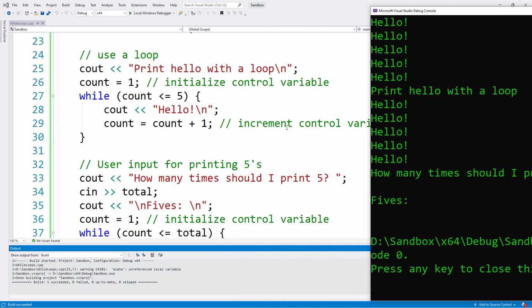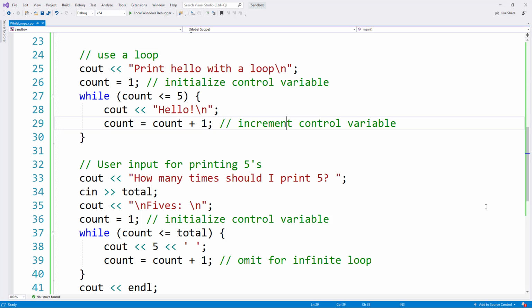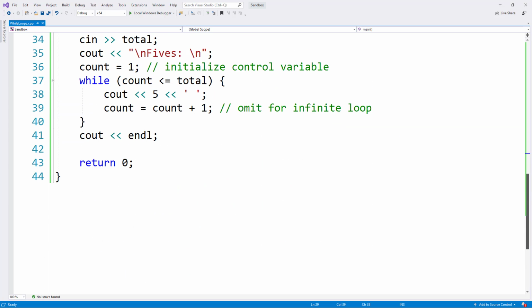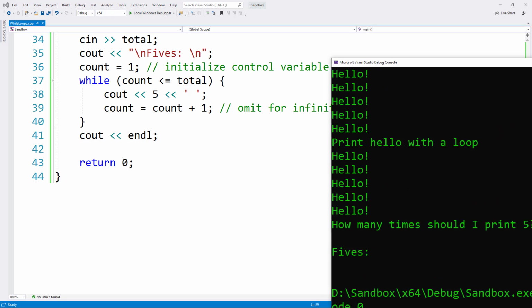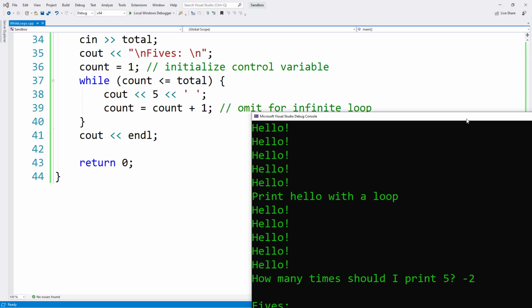Let's look at what's really happening in this program. I come into the while loop. Total has a value of -2. Count has a value of 1. And I'm only going to execute this loop if count is less than or equal to total. Well, 1 will never be less than or equal to -2, so the test condition is never true, and I'm not going to execute the body of this loop at all.